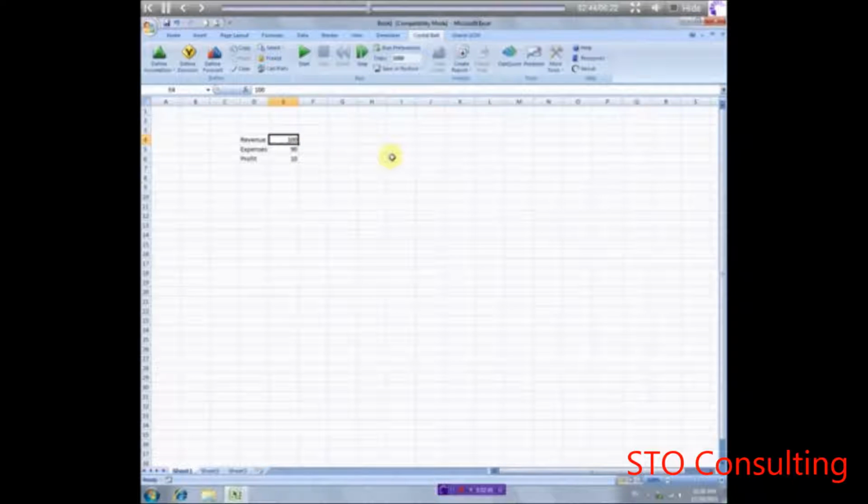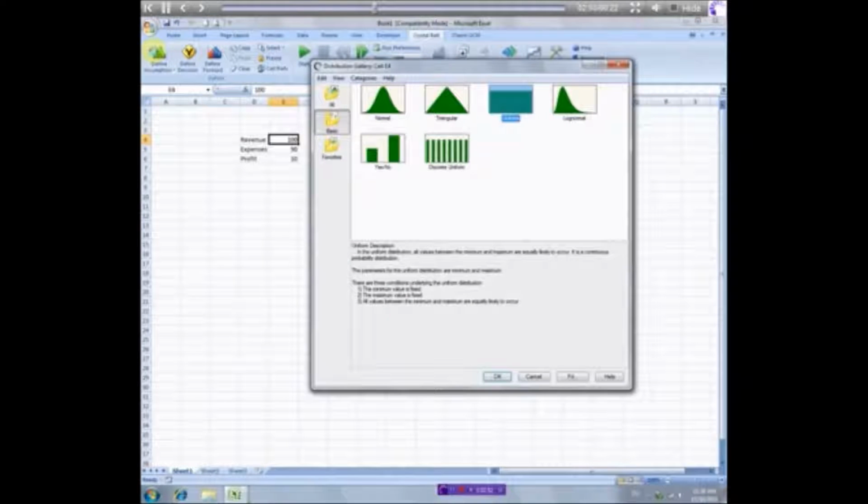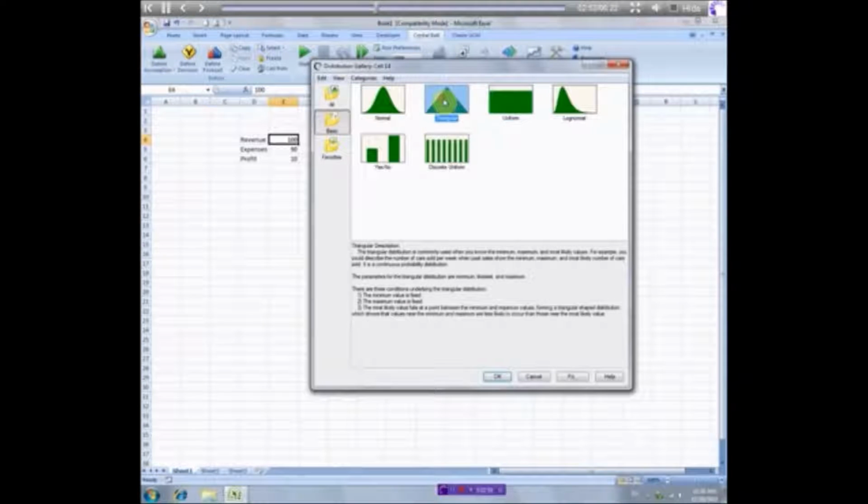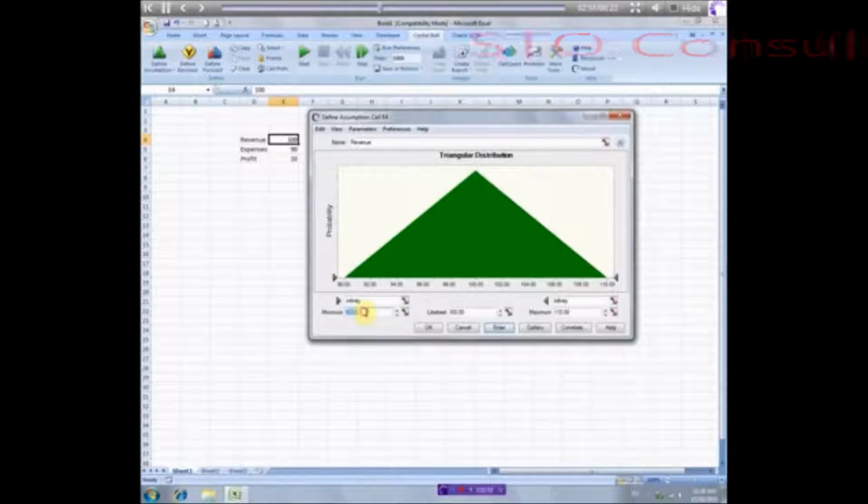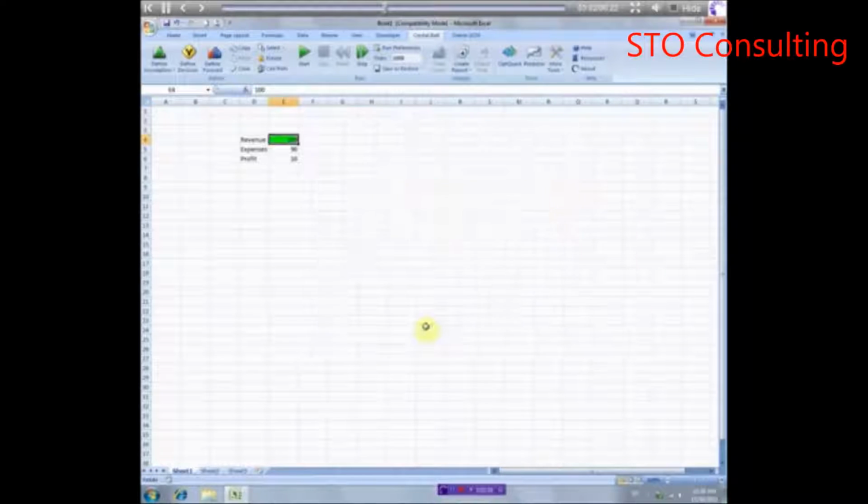We've said that perhaps we've been told that revenue can be as low as 90 and as high as 110. I'm going to click this Define Assumption button here in the ribbon and choose a triangular shape. And I'm going to set my parameters as being between 90 and 110 with the likeliest value of 100. I click OK and the cell turns green, which is Crystal Ball coding for assumptions.